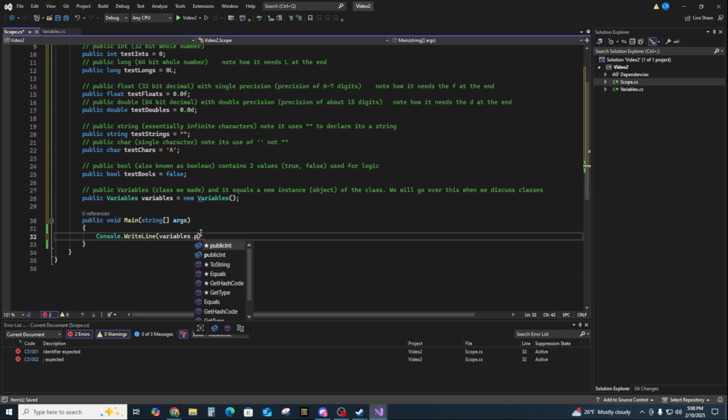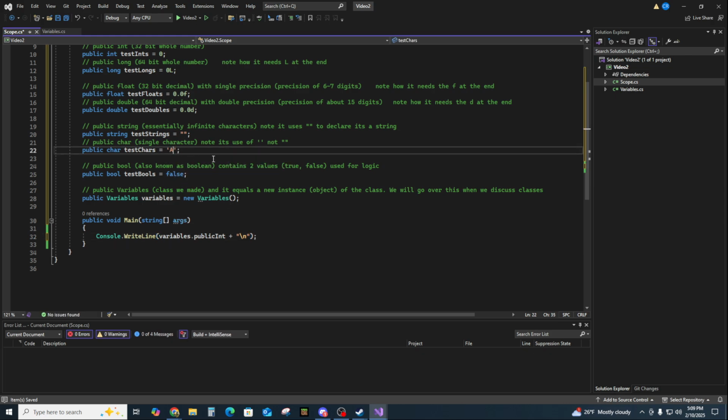So we're going to use public int, and we're just going to get it to skip a line. So \n, that's just to make it go to another line. Like up here in our char, we could do \n, that is acceptable. And then we could put test chars there, and it would skip a line. But we're going to put it back to A for now. Alright.